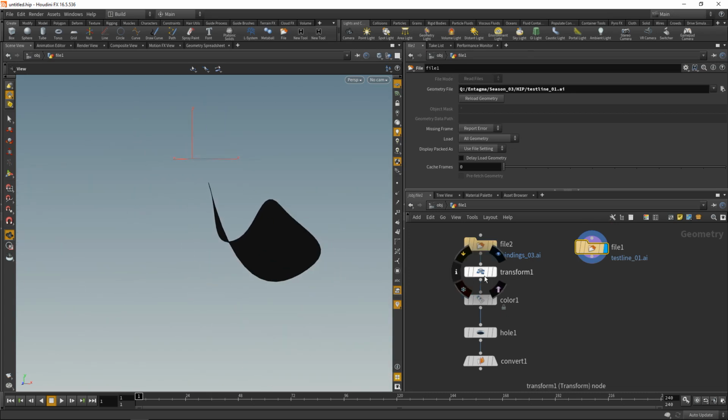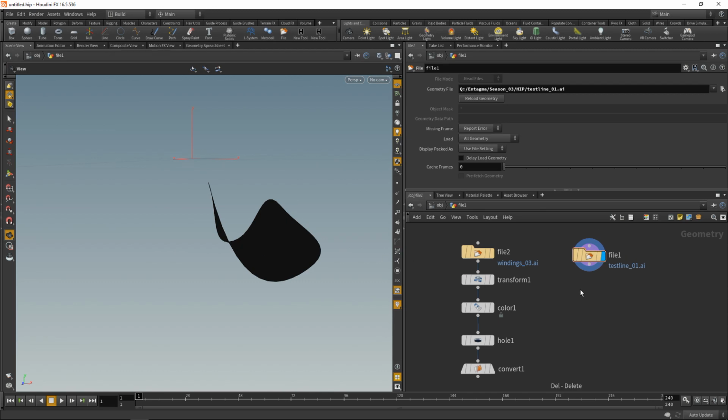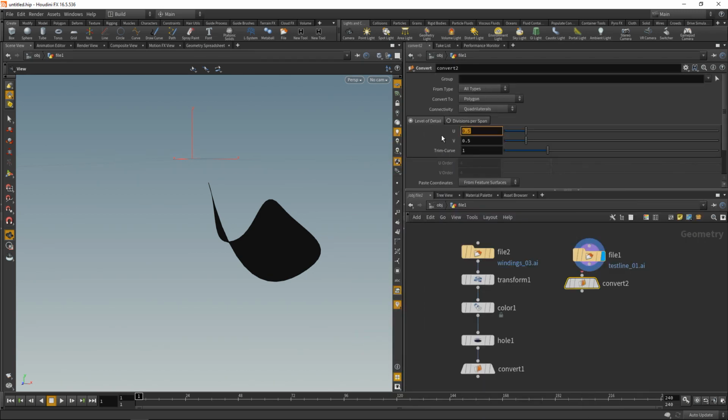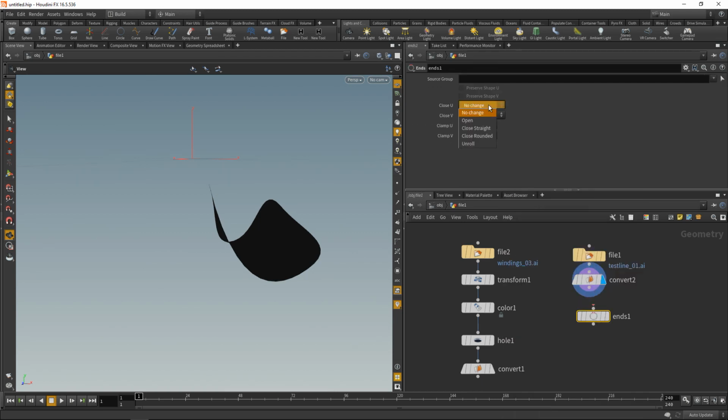You can see, in addition to all of the shenanigans like the transformation, Houdini displays this line as a closed polygon. And luckily some guys on the Houdini forum pointed me in the right direction. So what you need to do is, on one hand, again, convert this into a polygon. And on the other hand, use the Ends SOP to open these curves here.